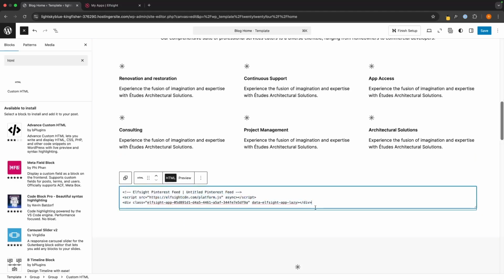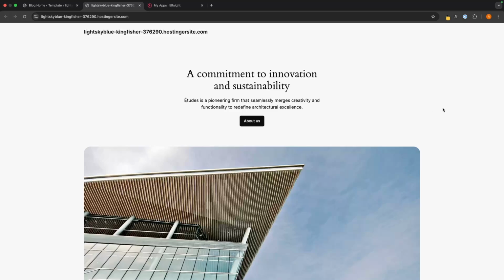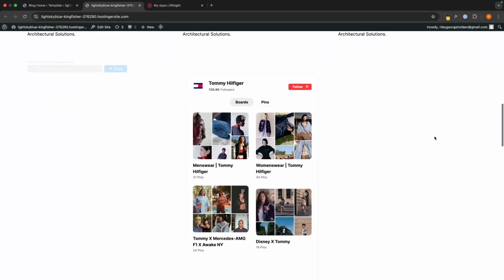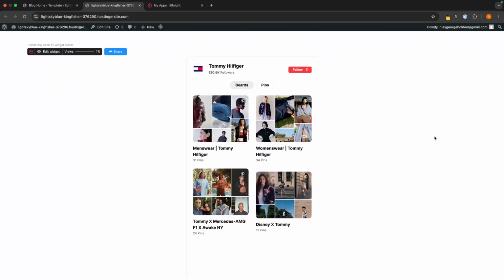So this code that we can see right here, this is only visible on the back end, so your viewers will never be able to see this because on the actual website, this is going to be replaced with the Pinterest feed. So to show you this, we can go ahead and preview the website. And now if we scroll down to where we added this, as you can see, the Pinterest feed has now been added to our WordPress website.